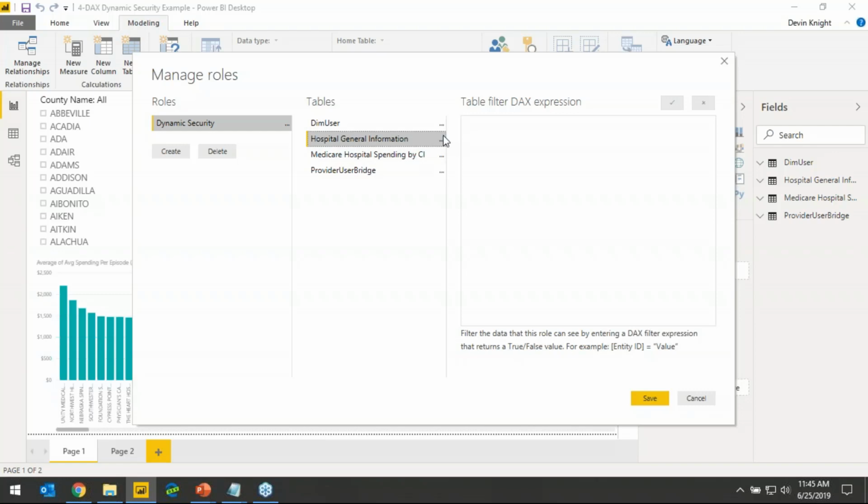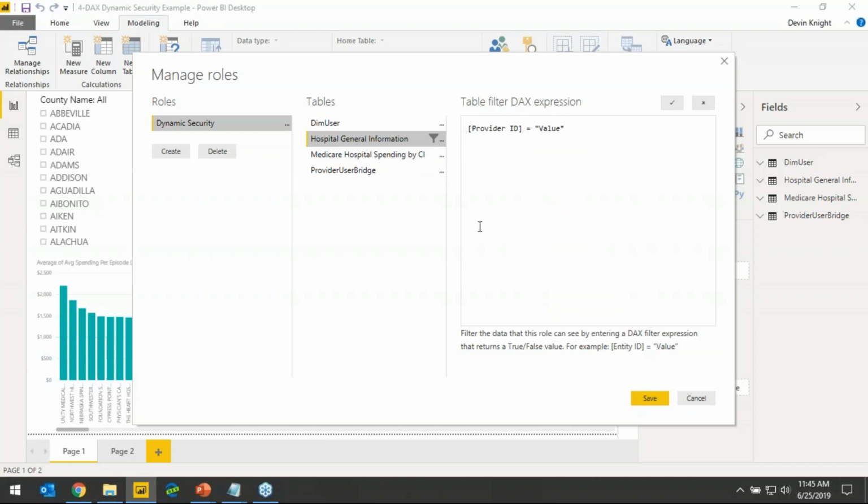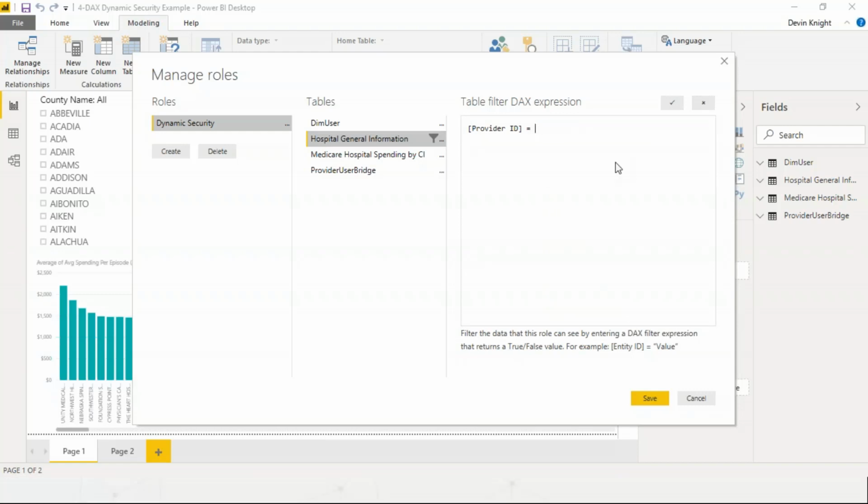So underneath the hospital general information, we're going to expand this and add a filter, and we're going to add the filter on the provider ID in this case. And then we're going to replace this value section here. Inside of this section, instead of just typing in and hard coding a value, we're going to use the LOOKUPVALUE function.